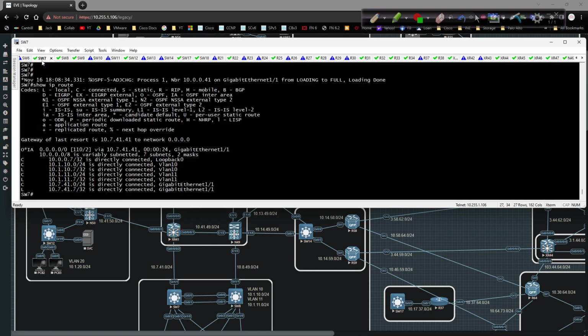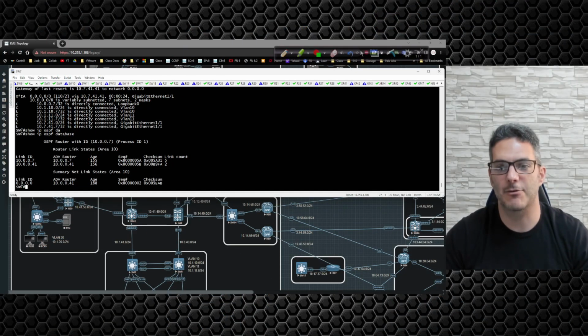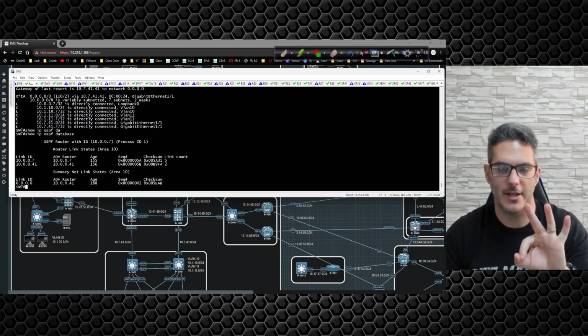Now if I go back to switch 7 and do a show IP OSPF database, I literally only have a default route. It's kind of funny how it shows up. It's a summary, but it's a default route summary. So that's essentially where this would come into play. It's not a type 5 external. Remember, that's the thing you've got to remember here. You're not going to see a type 5 LSA here. You're going to see a type 3.